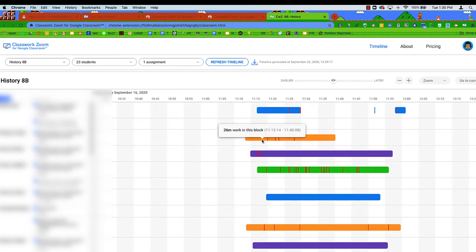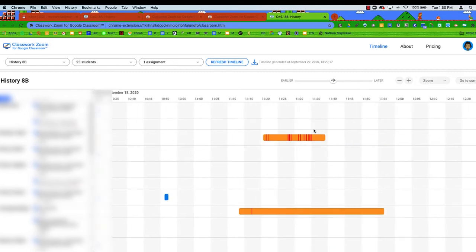They did 26 minutes in this block during class, and then I can click this arrow over here to see that he did the rest of it Friday morning in the class period that we were together on Friday. So I can see exactly when they did the work.